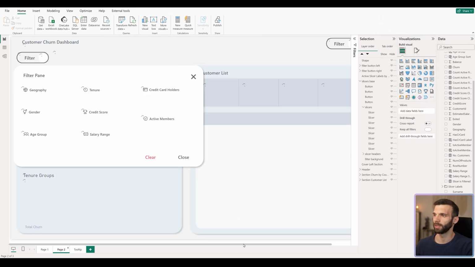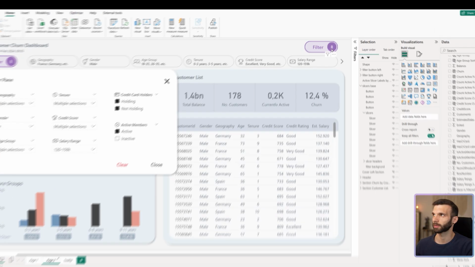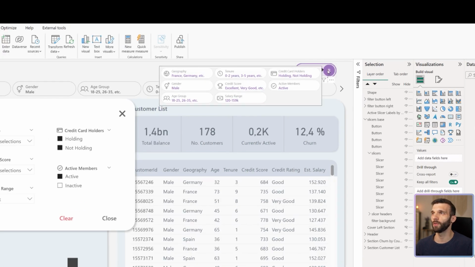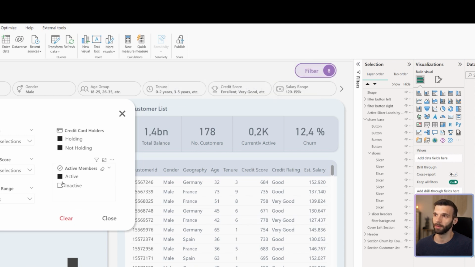Let's check how it looks like. It looks good in my opinion. One thing we could do is to make the icons for the selected slicers purple. I'm gonna show what I mean. I clear the selection here and just select a couple of visuals.